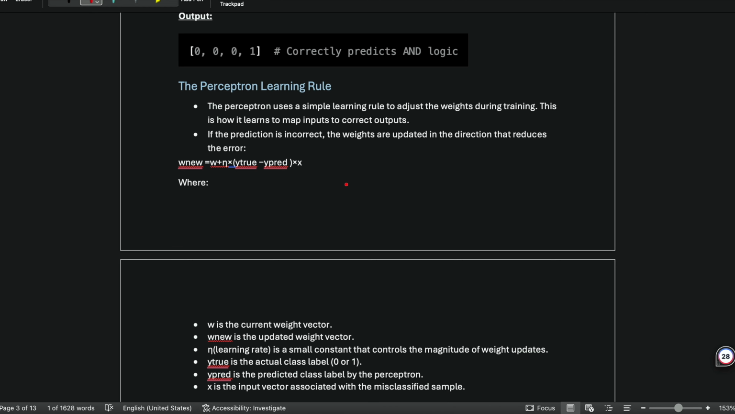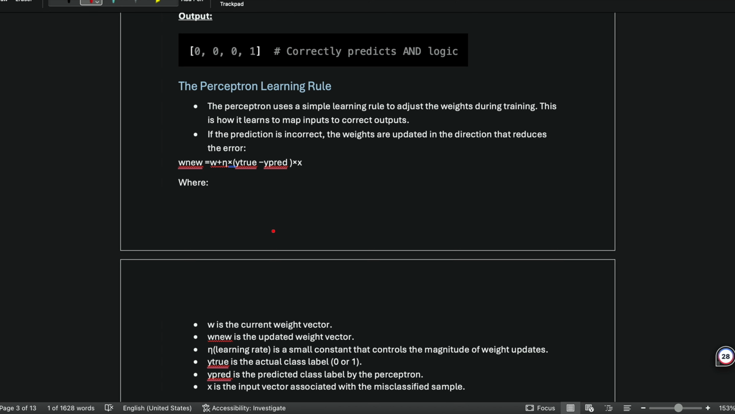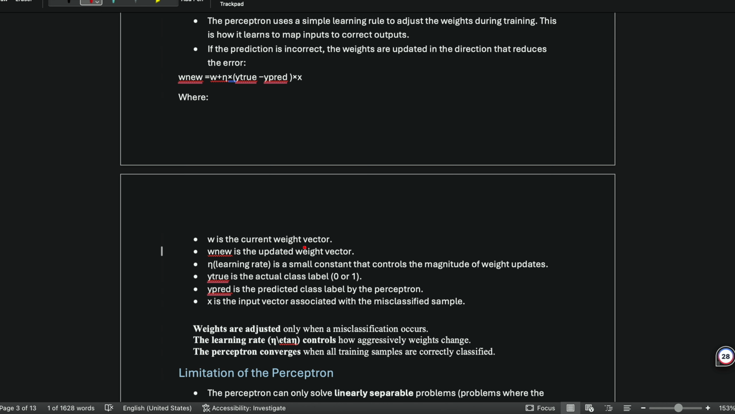If you have studied gradient descent, then this works in the same way. So we have W new is equal to W plus eta, where eta is the learning rate, times (y true minus y predicted) times x, where x is the input. So W is the current weight vector, W new is the updated weight vector, eta is the learning rate, y true is the actual class label, y predicted is the class label predicted by the perceptron, and x is the input vector. So y true is the ground truth label, which we already know, and y predicted is the label predicted by our perceptron or neural network model.